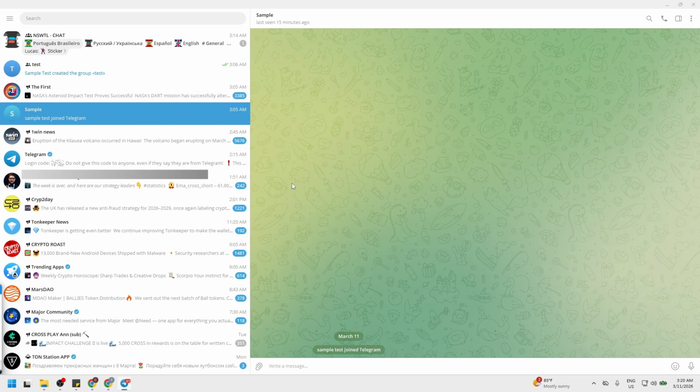With the app open, look to the left sidebar to find the person you want to call. You can scroll through your chats or use the search bar at the top to type their name. Click their chat to open the conversation. It helps to send a quick message first, just to let them know you're calling, especially if you're not sure they're available.